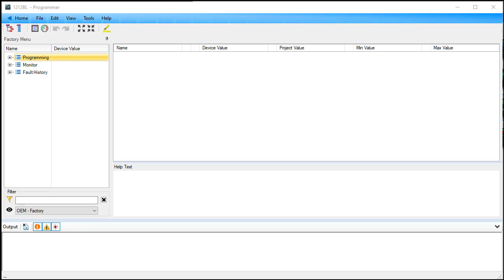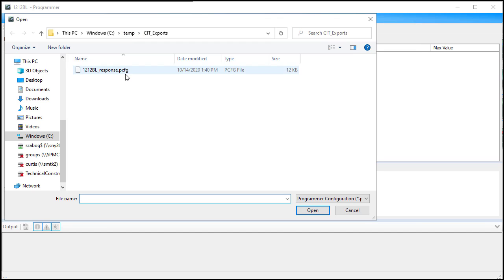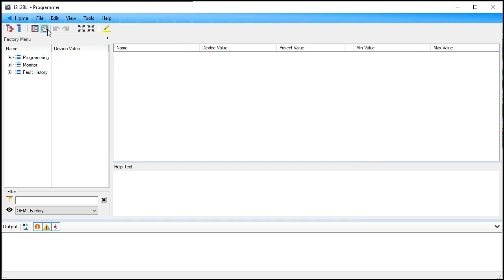Dashboards are not stored within projects, rather they are imported and exported as files. Let's begin by importing a dashboard I created in the previous session. Select File, Import Dashboard. Dashboard files have a PCFG file extension. To view the dashboard, click the Dashboard button.